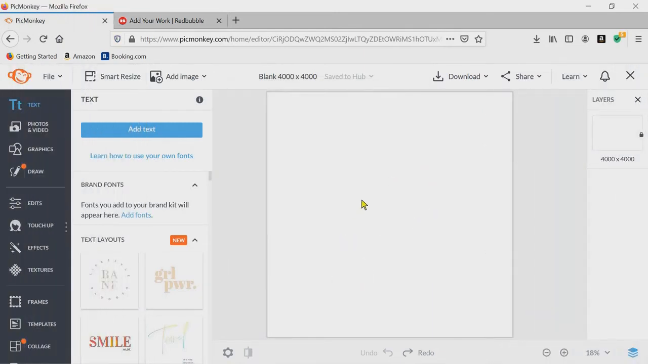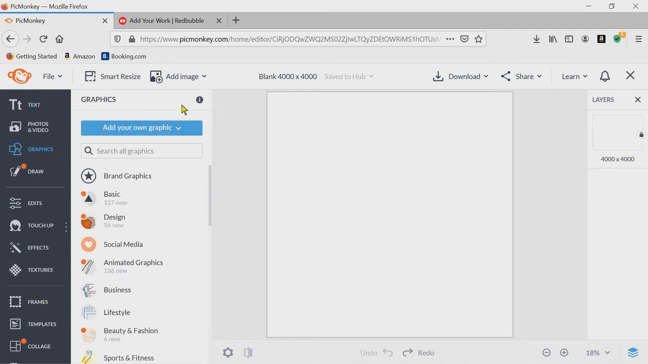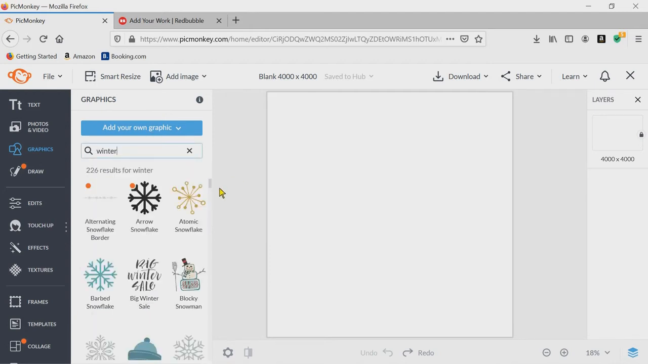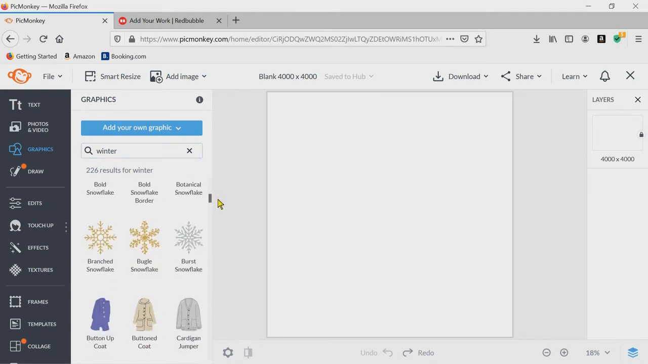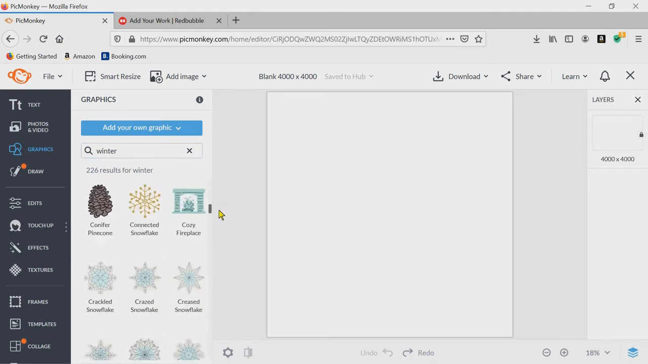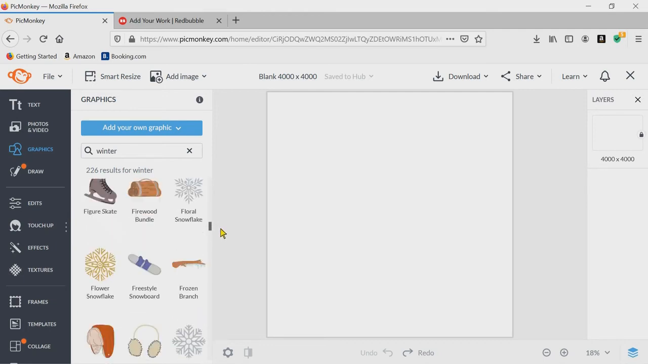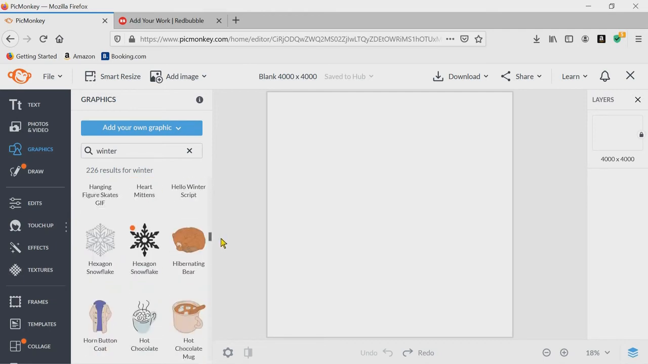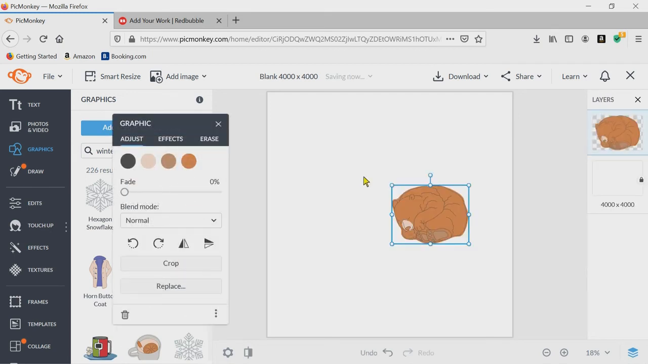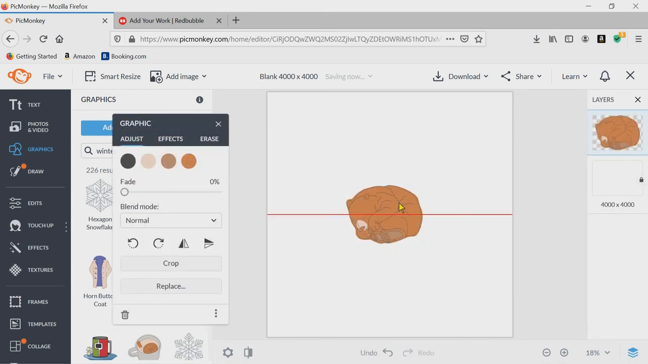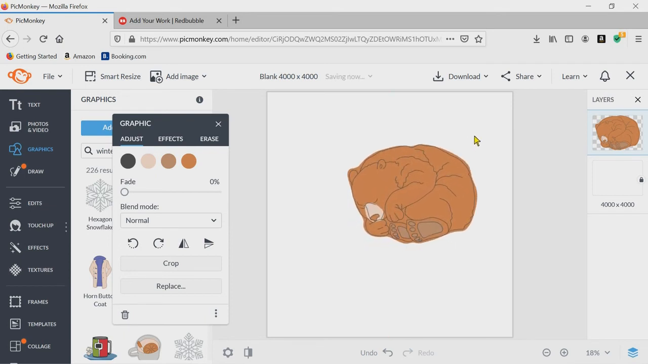So thinking of more tongue-in-cheek humour designs, I was thinking of something along the lines of being indoors, being warm, you know, in front of an open fire, that sort of cozy feeling. And Picmonkey has some nice winter graphics which you can use for free in your designs once you're a subscriber. And I found quite a nice one of a snuggly hibernating bear, which gave me a great idea for a wintry design. So let's just make this a bit bigger.